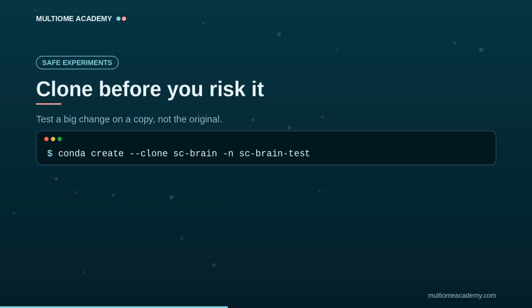Want to try a risky upgrade without endangering a working setup? Clone it. This makes a complete copy under a new name, so you can experiment freely. If the experiment works, keep it. If it breaks, delete the clone, and your original isn't touched. Cloning is the safe way to test changes before they matter.